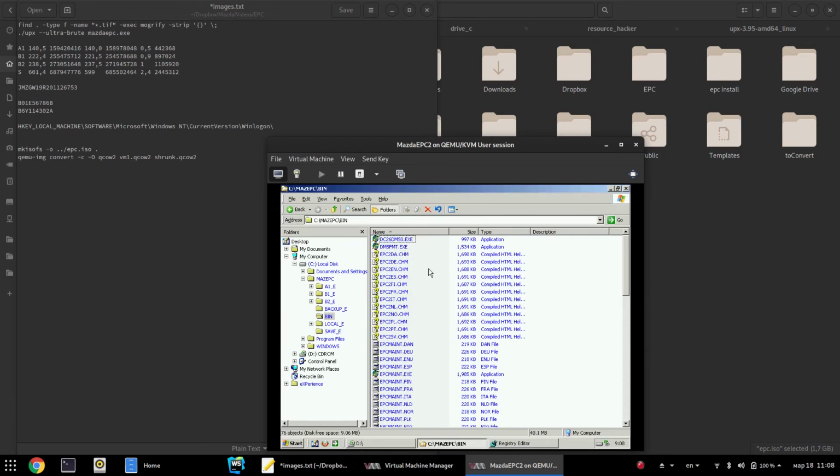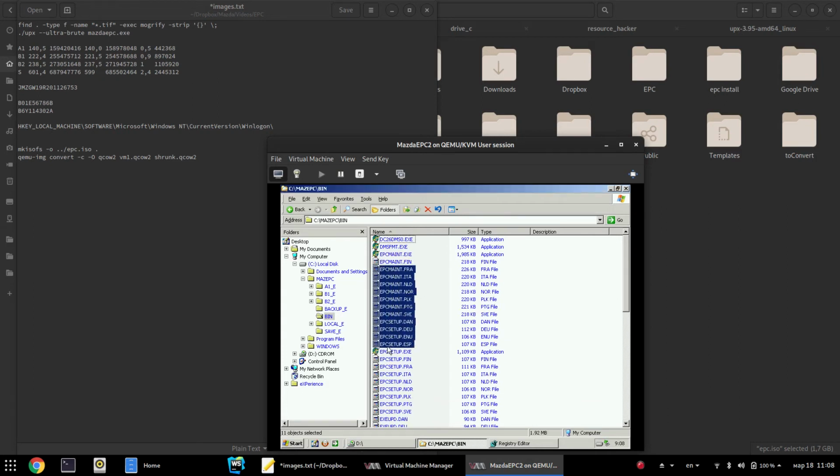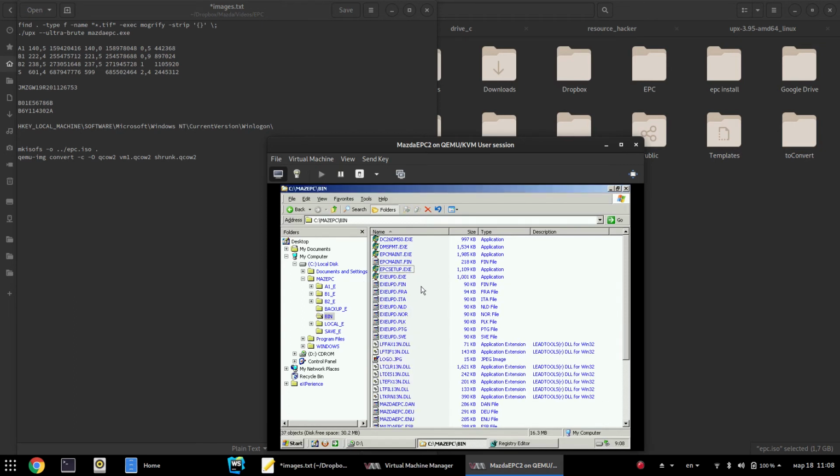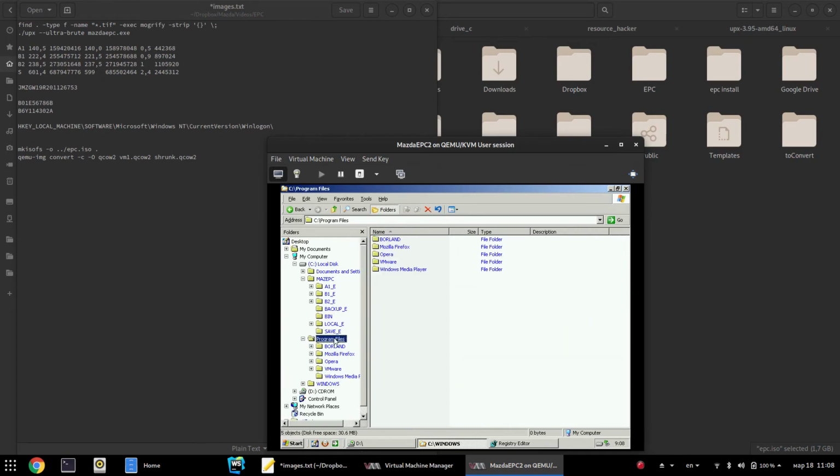Help files, no thank you. And these are huge. More translations. Fine, and let's see if I can now copy it to the Program Files. Yes. Okay, I'm able to copy it now.